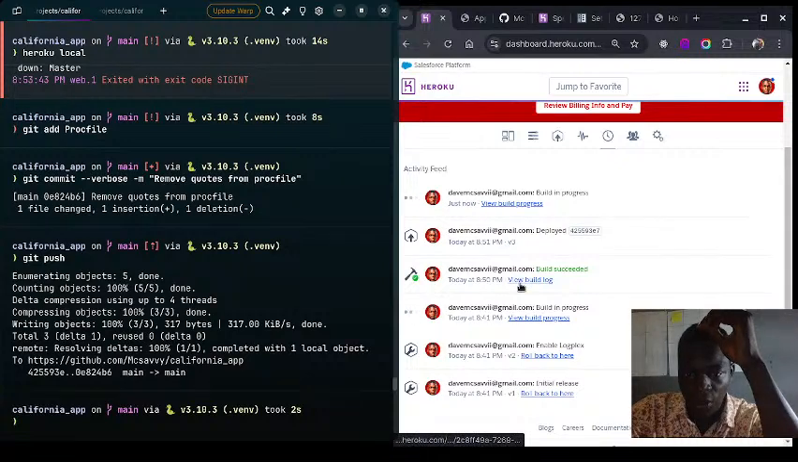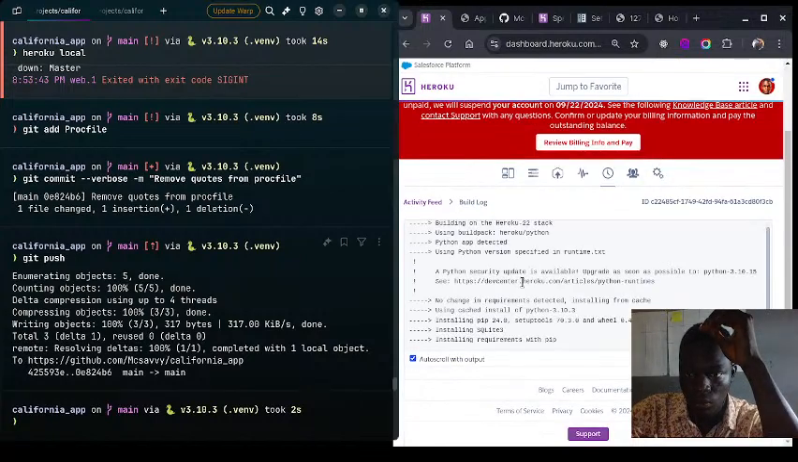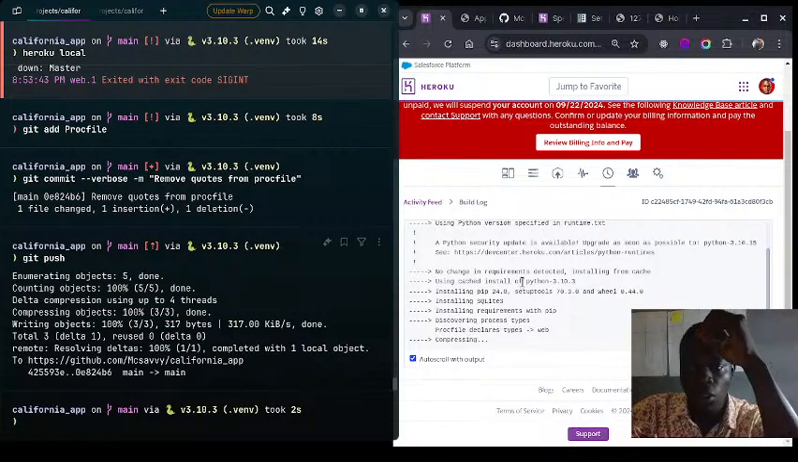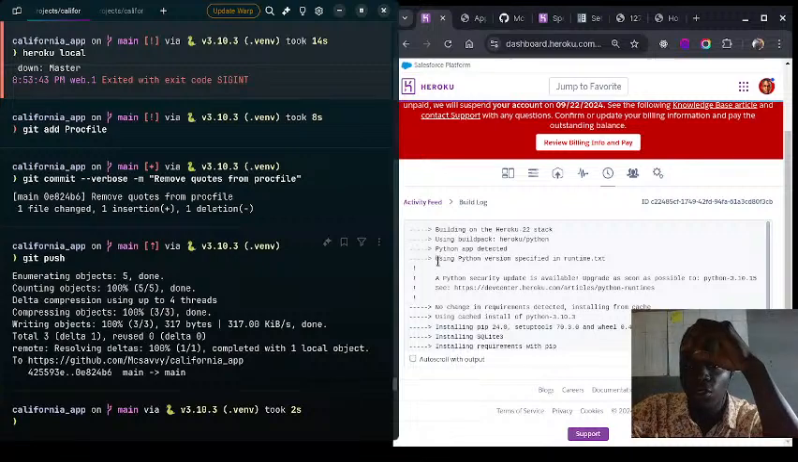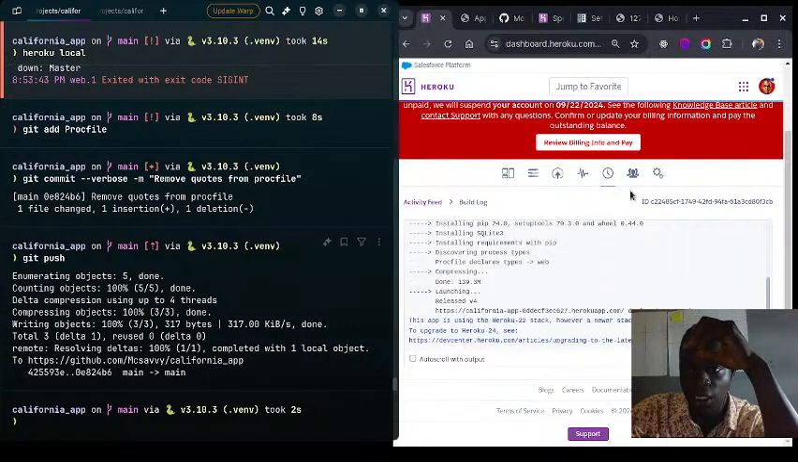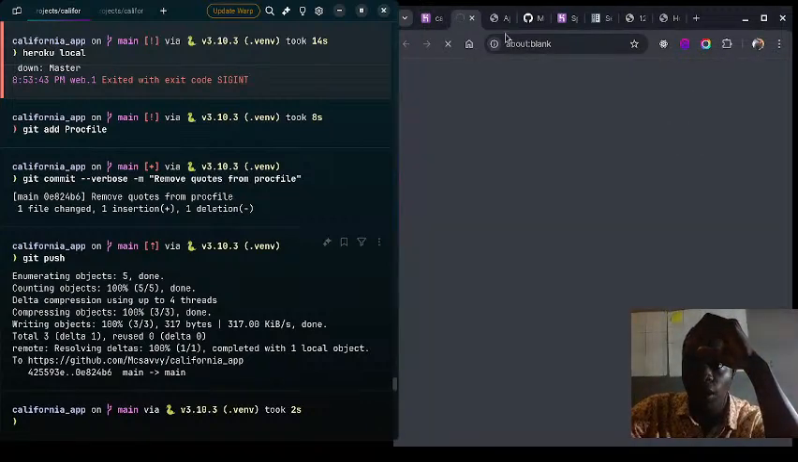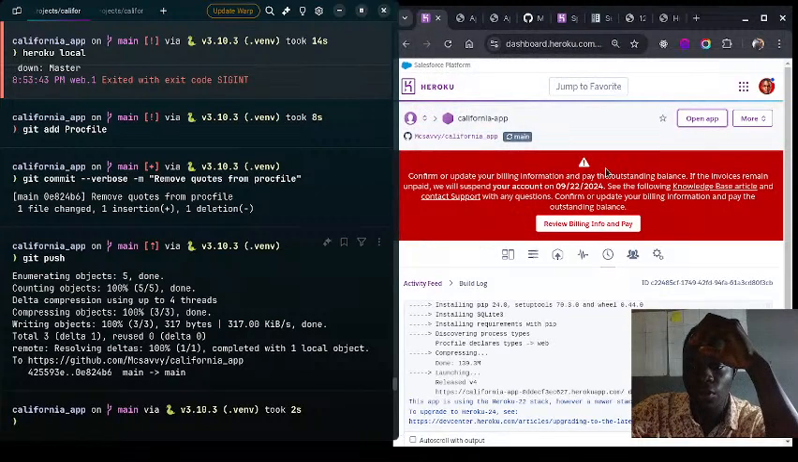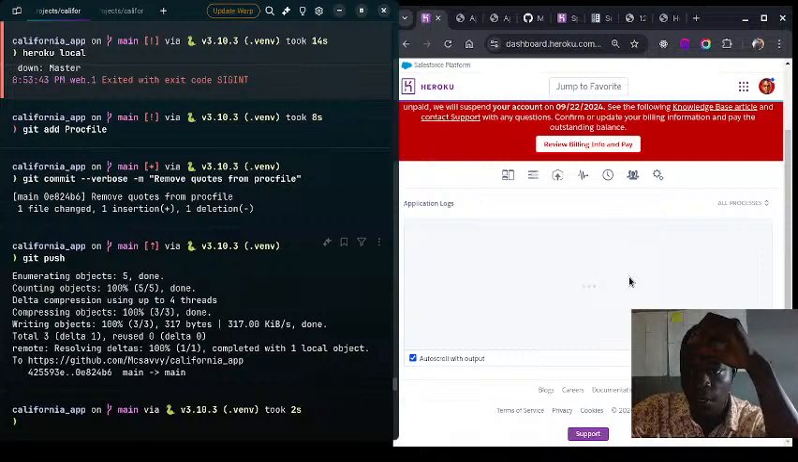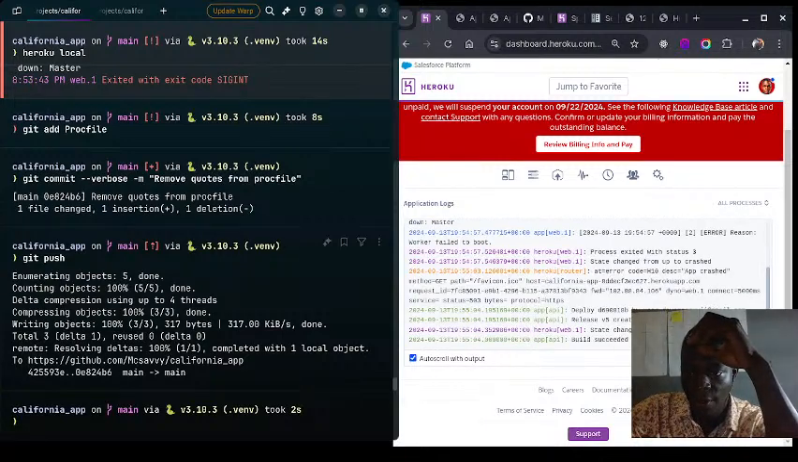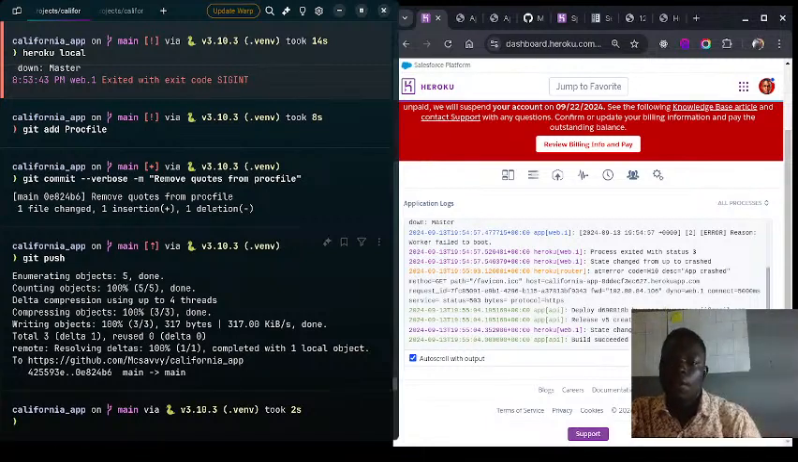Alright, so that one is still building. Okay, that's it. This is the one that we just pushed. So Heroku is building, in progress. Let's see. You can see using Python version specified in runtime.txt. No change in requirements detected. Installing from cache. Using cached install of Python. So you could basically tell what the app is doing from the logs. Let's try and open it this time, and let's hope there's no crash, but there is, because the application fails to start. Okay, interesting. Let's see.